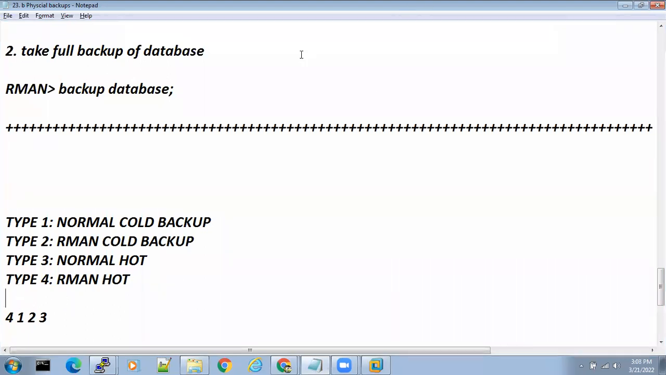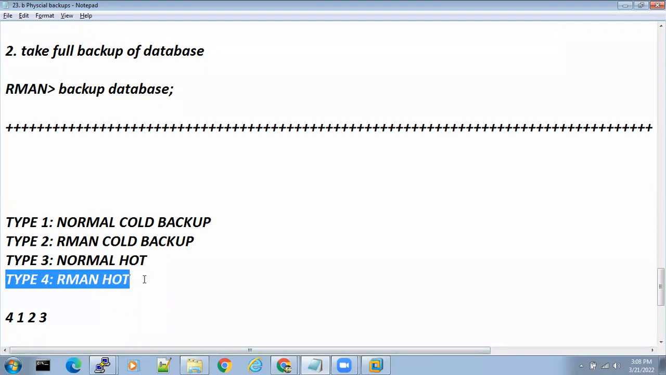I'll tell you my answer, okay? Please try to match your answers. The fourth is the best method, because in the fourth method I'm not shutting down the database at all. Users are connecting to the database, doing and completing their own job, and there is no performance issue.